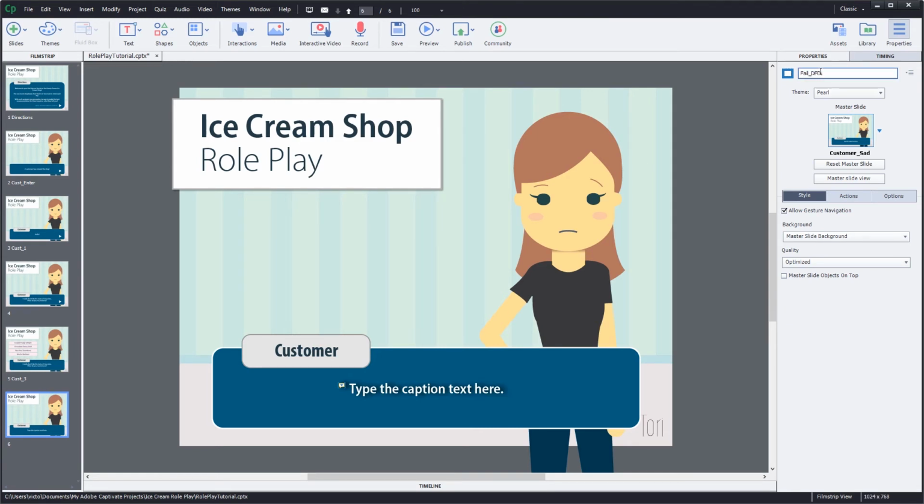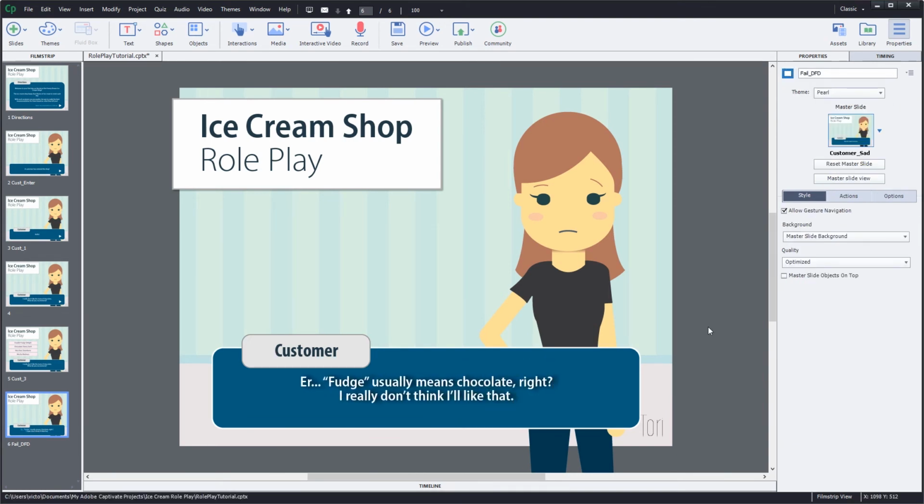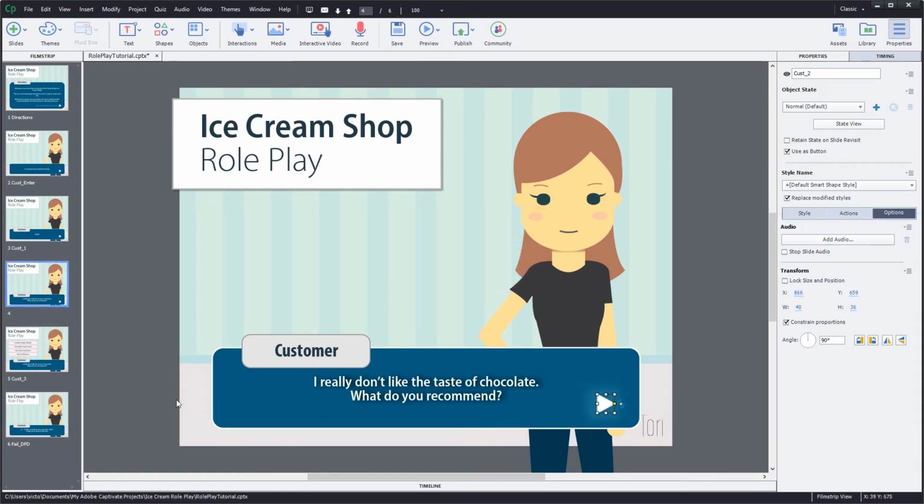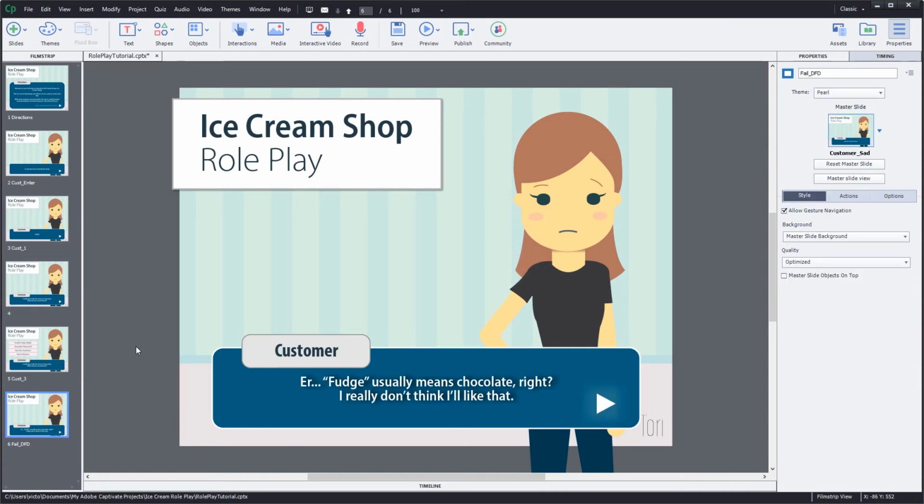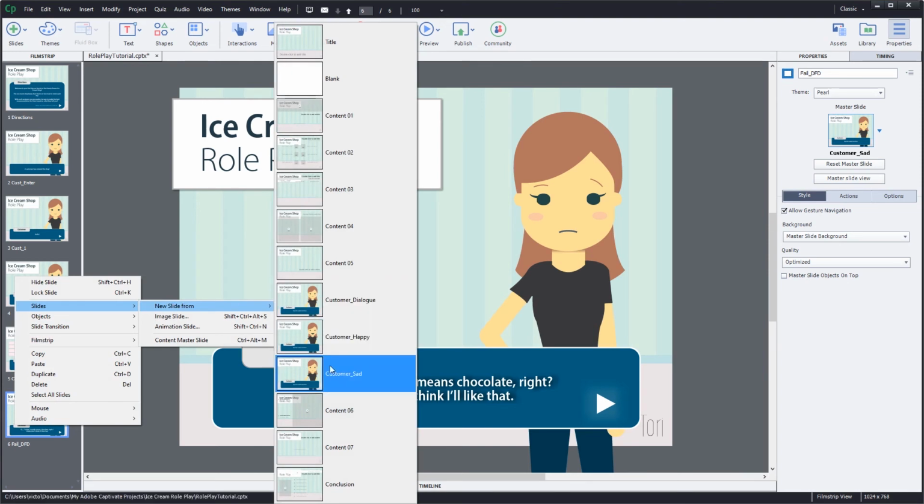Okay, again, our master slide has done most of the work for us. Let's just add the text that our customer would say when presented with this recommendation that she doesn't like. Now copy and paste an arrow button from a previous slide, but don't worry about doing anything with its action quite yet. Okay, now let's repeat the steps and make a reaction slide for the next flavor.